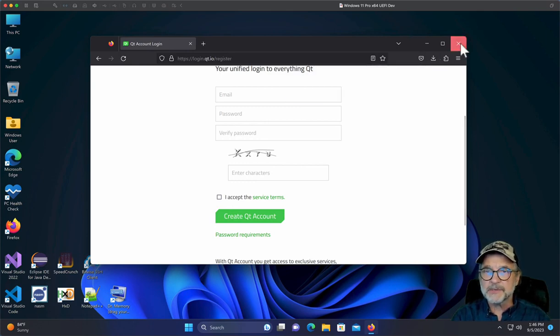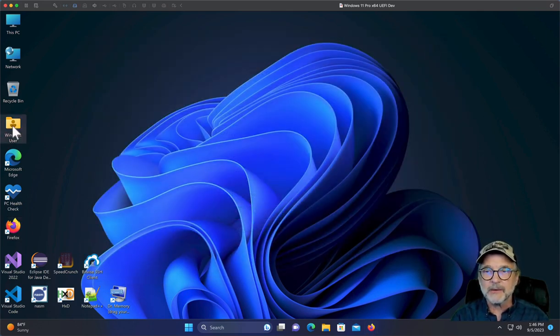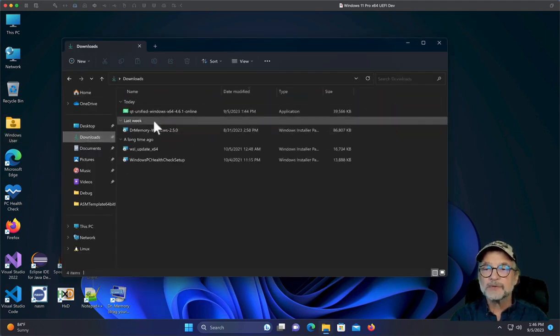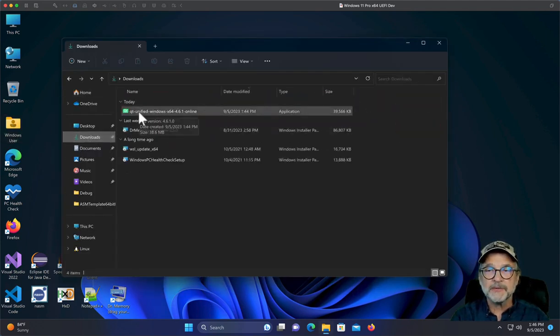Once the download is finished, I'm going to go to my downloads folder. And we're doing this on Windows first. And I'm just going to click on the QT Unified Windows x64 online installer.